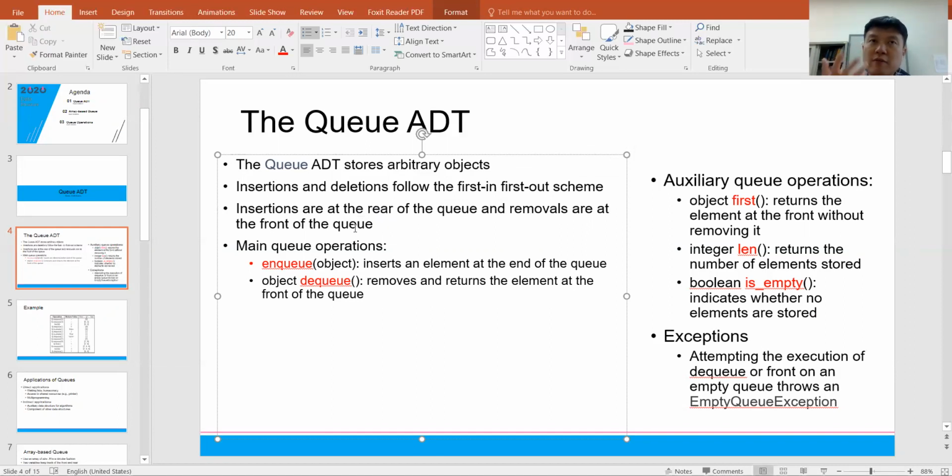For example, you go to the bank, and if you are first in the queue, you will go to the teller, and then it goes to the next person. The next person after you will be the second, the next person after the second person will be the third, and so on.